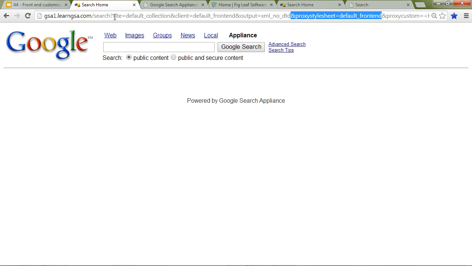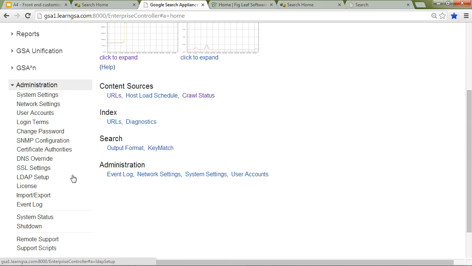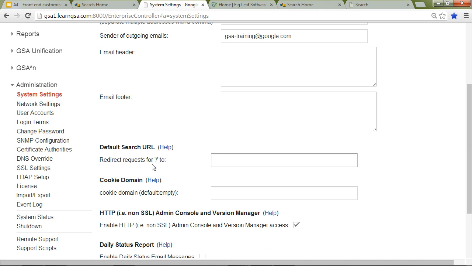Now, how did that redirection happen? Well, on the GSA itself, it's configured with a default redirection URL. This is available under Administration. When I go to System Settings, by default, it's going to automatically generate a URL that contains default style sheet and default front end and default collection. But if we wanted to, we could redirect to another URL. So it's automatically generated for us, but we can customize that behavior.